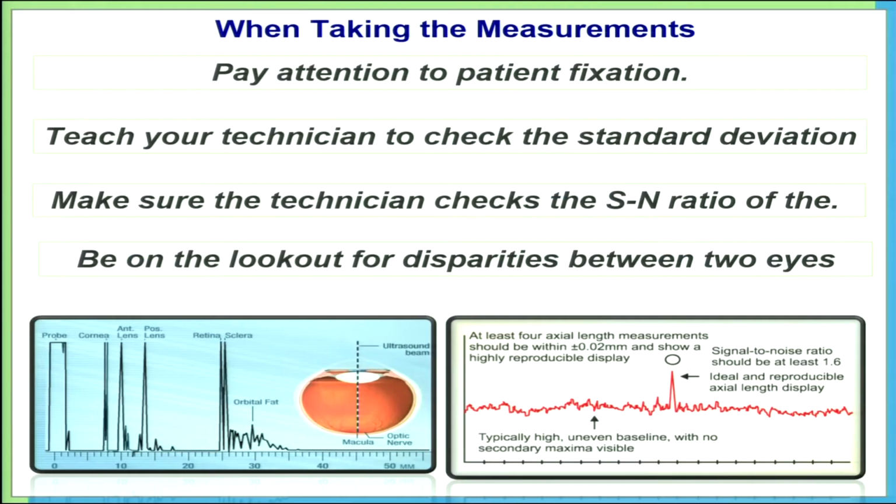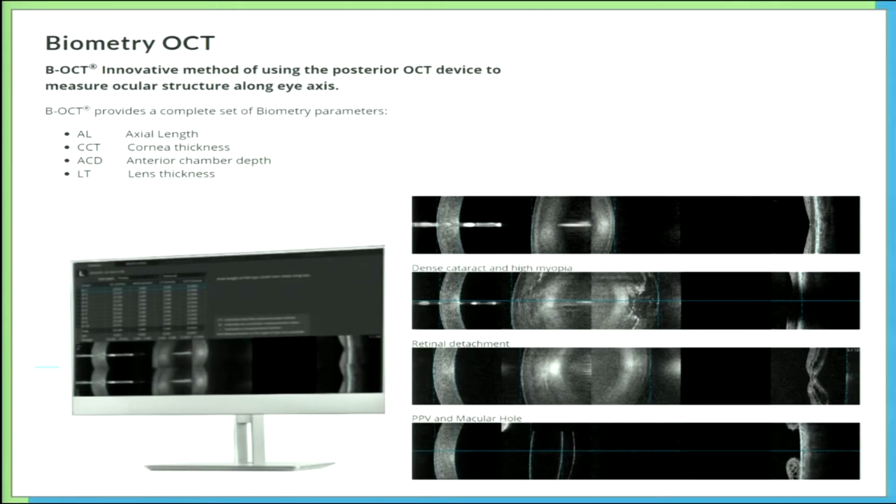So here are a few quick tips for good axial length measurement. A standard deviation greater than 0.2 indicates a problematic reading. The signal to noise ratio can go as high as 12, but anything less than 2, we should discard those axial length readings. And take time to verify all these readings yourself and keep tracking your own outcomes.